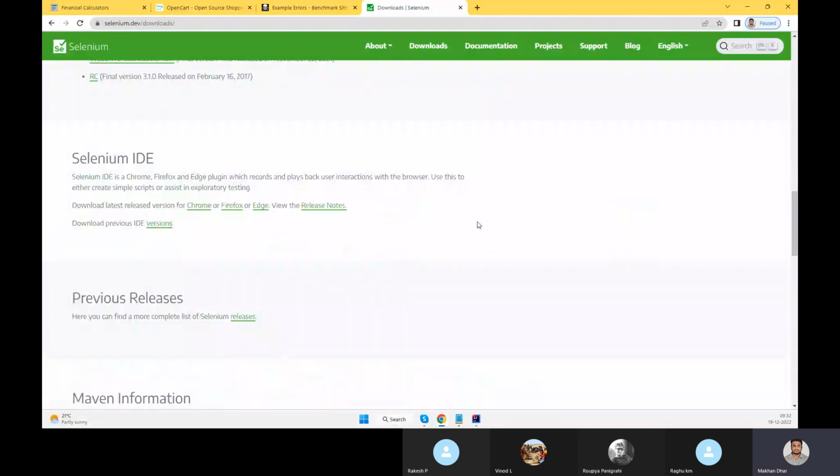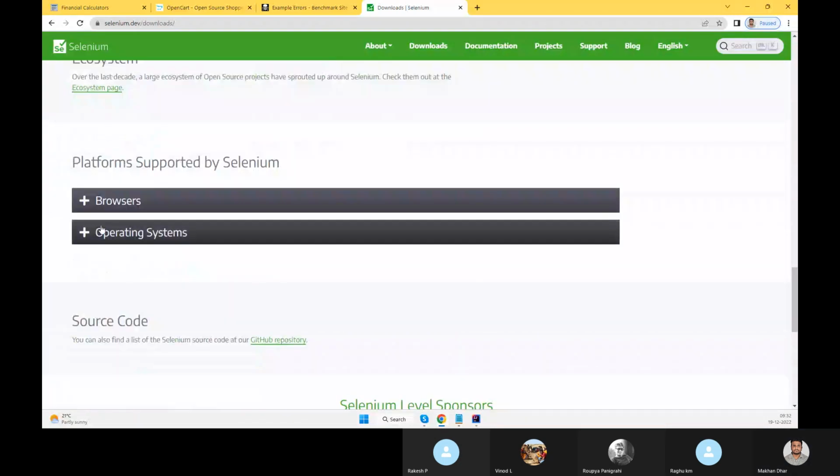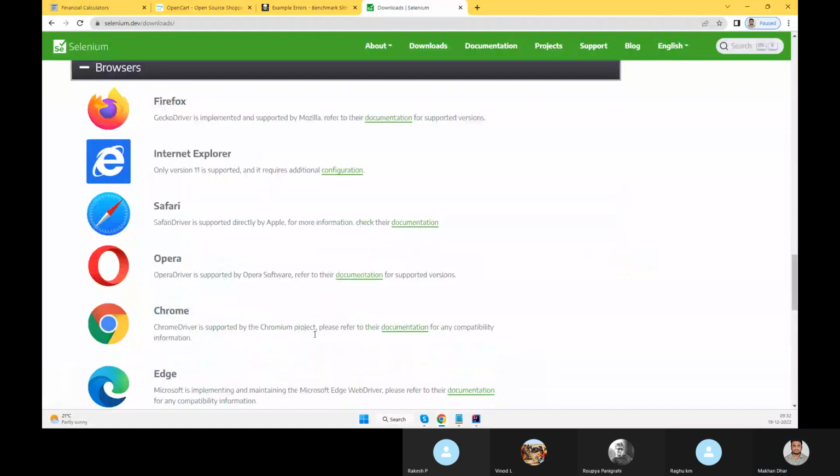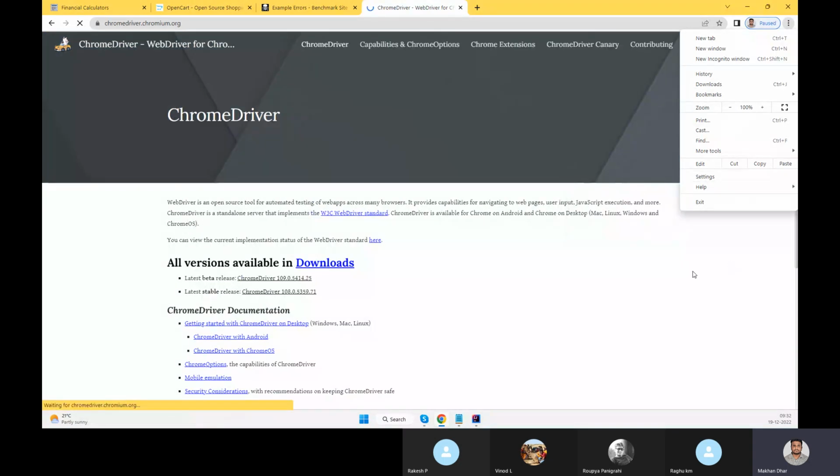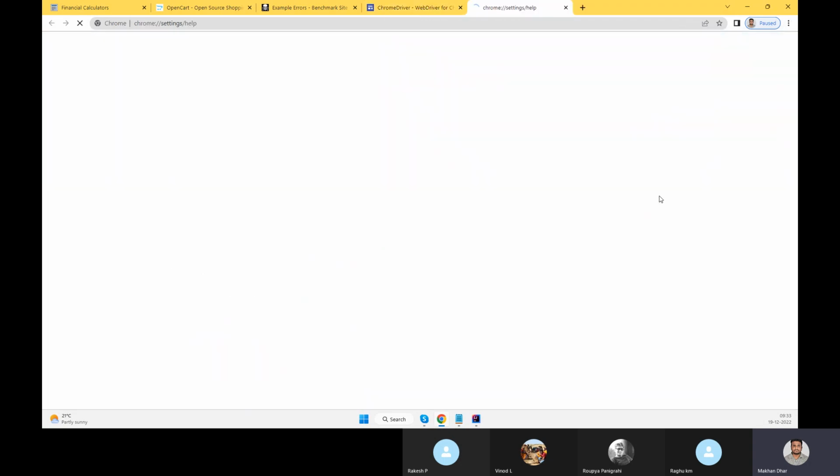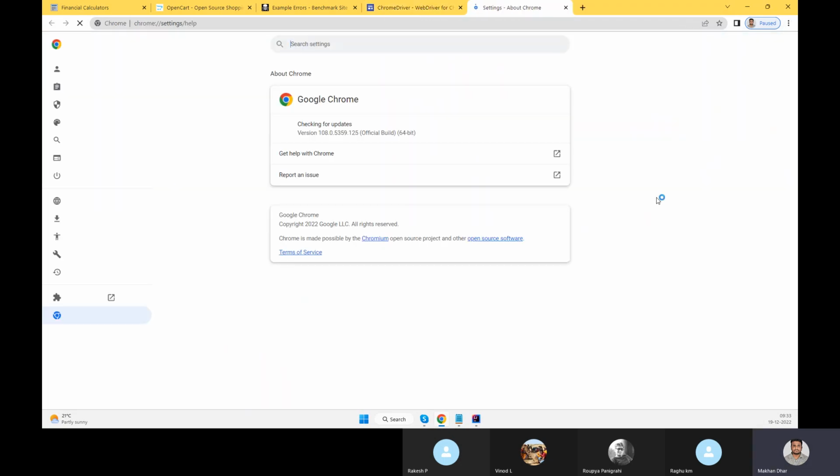Now scroll down. Here you can see the browser. Now click on Chrome. We need it for Chrome. Go to the documentation and make sure it matches your version, whatever version you are using. Click on the three dots, then go to help, then About Chrome. Here you can see 108. So till this, it's okay.